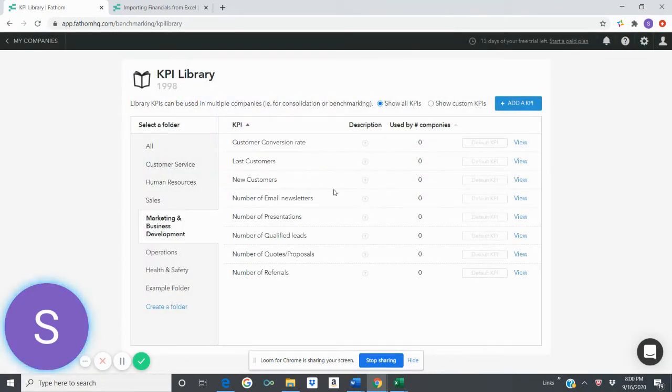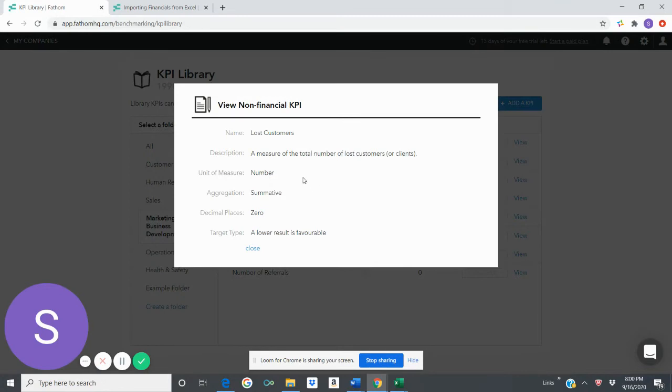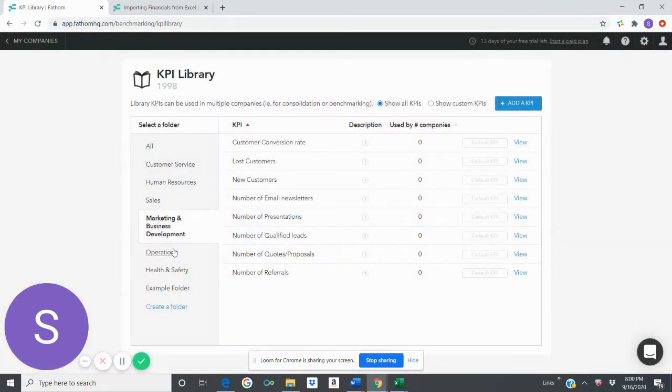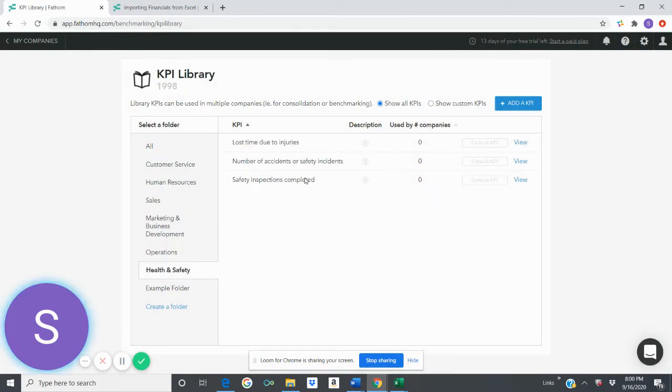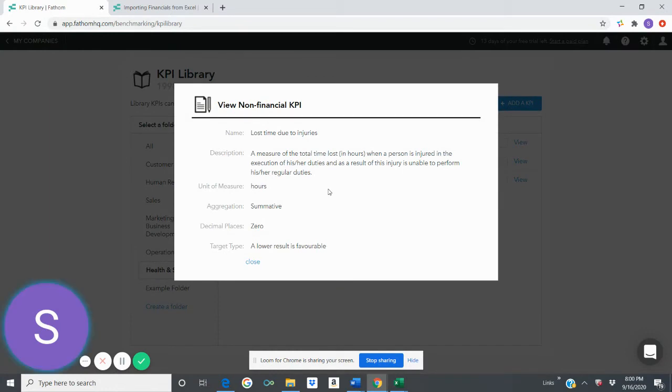Marketing and business development lists you lost customers. Something it can do is measure the total number of lost customers. Operations, it can measure the percentage of time that service is unavailable due to unplanned incidents. For health and safety, it can measure the total time lost in hours when a person is injured in the execution of his or her duties, and as a result of this injury is unable to perform his or her regular duties.